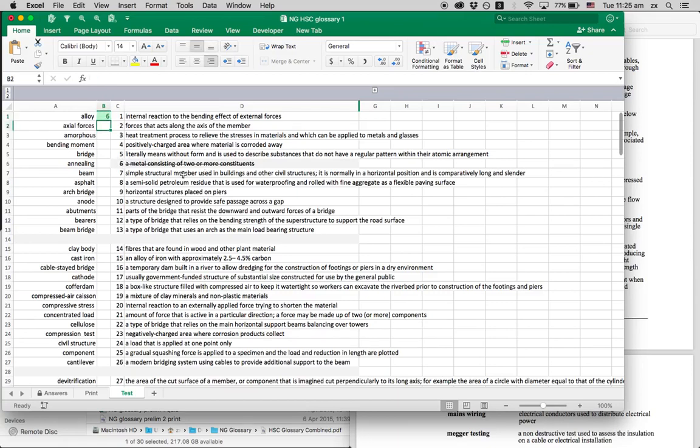If we go to our next one, the correct answer actually is right next door, which is axial forces are forces that act along the axis of the member. But just to test it out, we're going to type in the answer 3, heat treatment. Axial forces are not a heat treatment process, but we're going to try that out. When I hit the number 3, it still crosses out that answer, but we don't see the green box to tell us that we're correct.